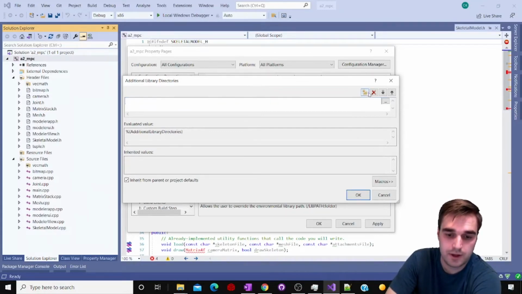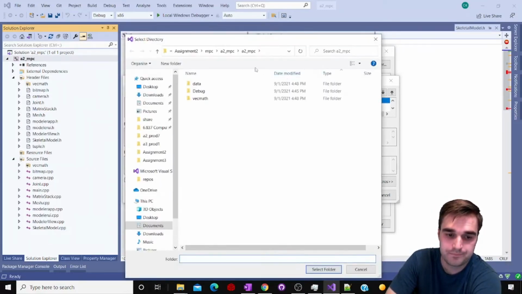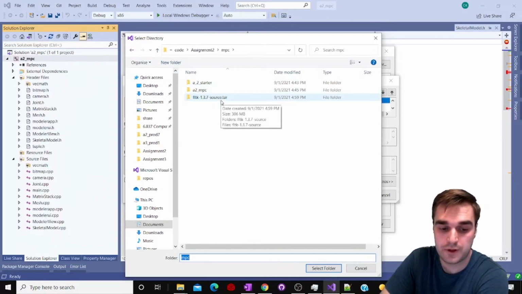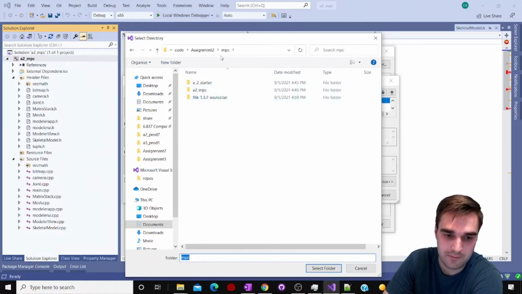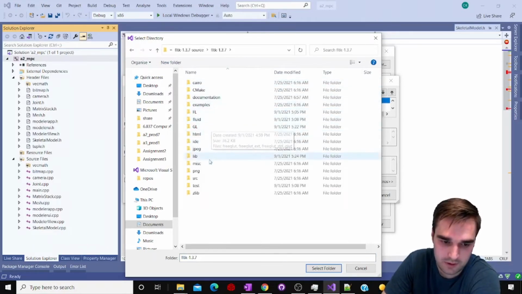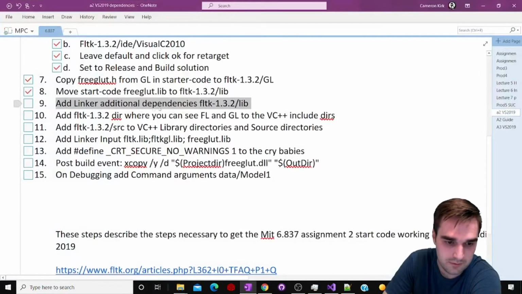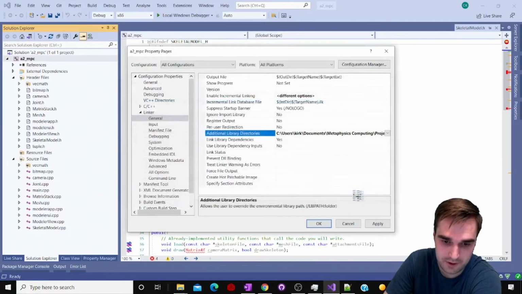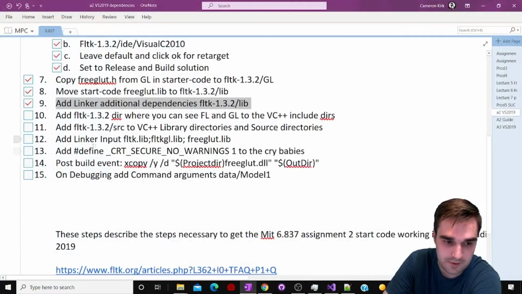Okay, so we're going to create a new line, and we'll click the three dots. And we're going to go up a couple of levels. And there is our FLTK. You're going to have to navigate to wherever you downloaded and extracted and built your FLTK library. But mine is in the same folder with the starter code and the code I'm currently developing. So open up that and keep clicking, and we're going to, what is it, the lib? We're doing the lib, right? We're doing the lib. So we're going to select the lib, select folder, click OK, and we finish that step.